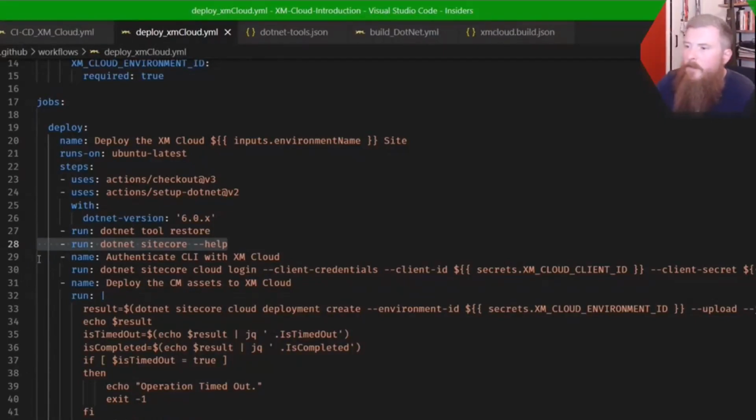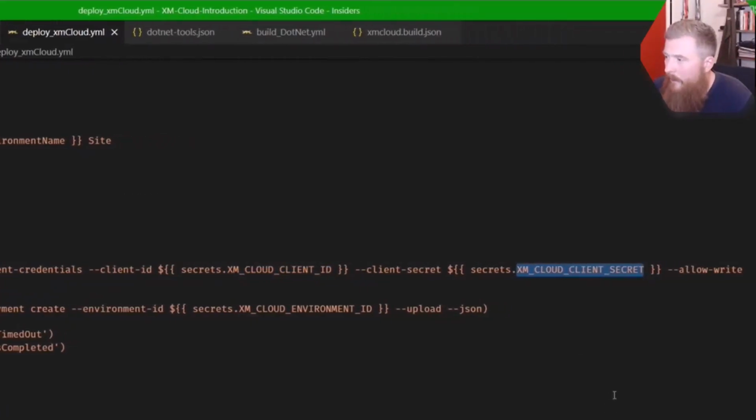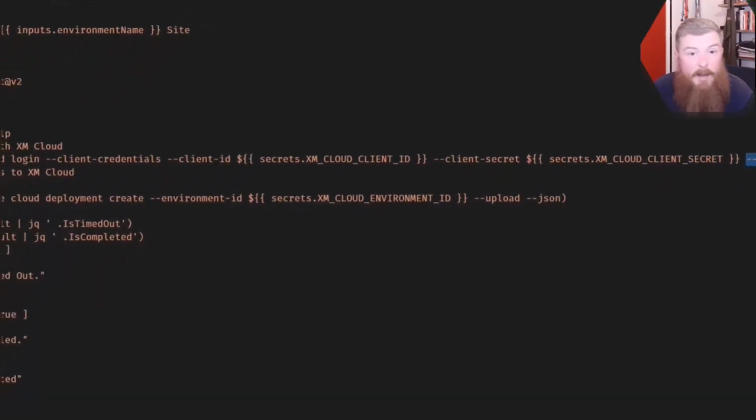So the first thing we're going to do is authenticate with the XM Cloud deploy app. We're going to do that with a .NET Sitecore Cloud login command. Normally when you run that locally, it's going to pop up a browser. You'll put in your username and password. Obviously, you can't do that when you're running in a CI/CD instance because there's no user at the machine. So we do this using client credentials. If you go into the deploy app, you can generate an XM Cloud client ID and an XM Cloud client secret, which will allow you to do that. Finally, we want to allow write because we need to make updates to the environment.